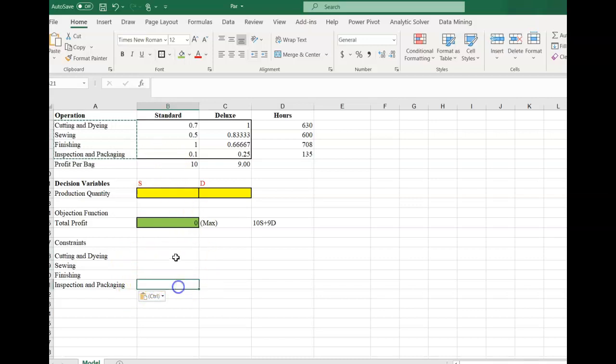Over here, what you can see is that in the input data, each standard bag takes 0.7 hours and each deluxe bag takes 1 hour to complete. And in total, we have 630 hours available for this specific production stage. So if I put this down as a mathematical expression, this basically means that 0.7S plus 1D needs to be less than or equal to 630.